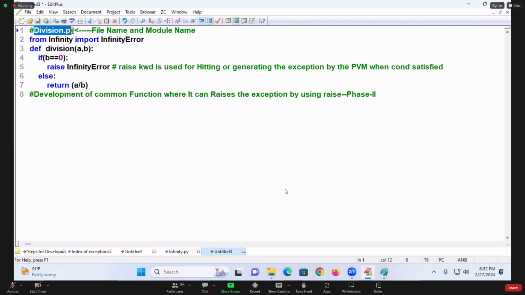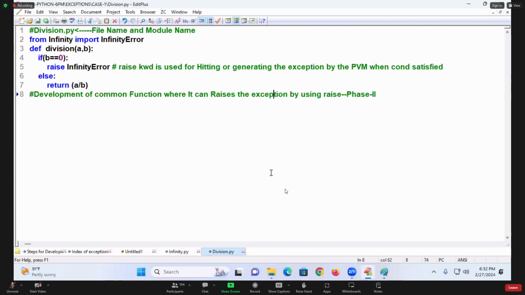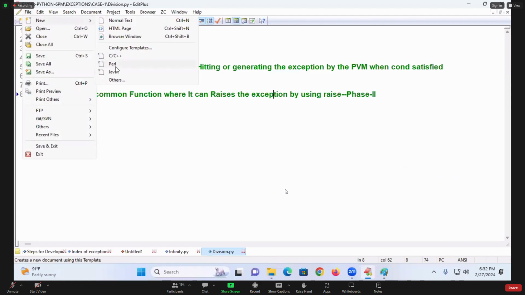Go to the place, division.py. Save it. Done. Now I'll write one main program. Now I'm going to introduce one more file, in Python, and there I'm writing division demo.py.